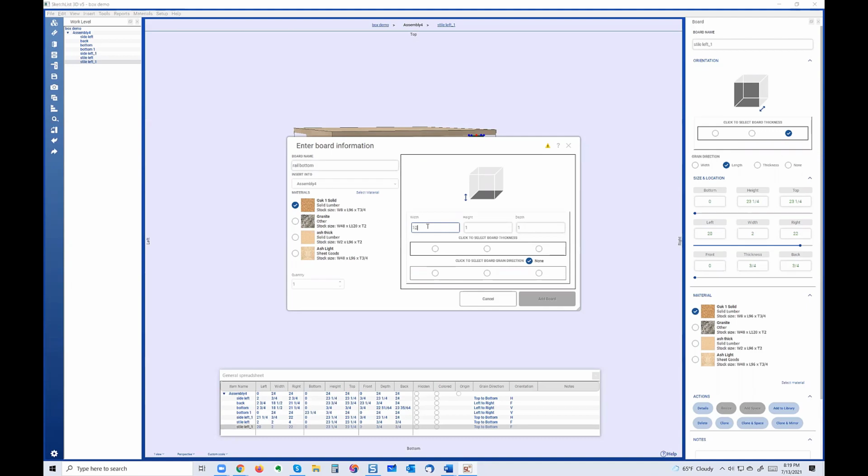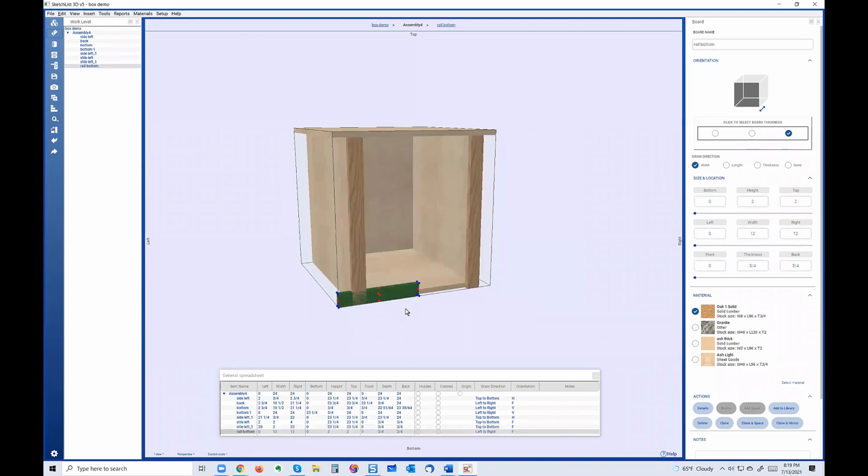I don't care what the width is because I'm going to adjust that. I don't want to take the time to think about it. The height will be 2. The depth will be the 3/4, which is the thickness of the material. The grain really should run the width like that. And here we go.